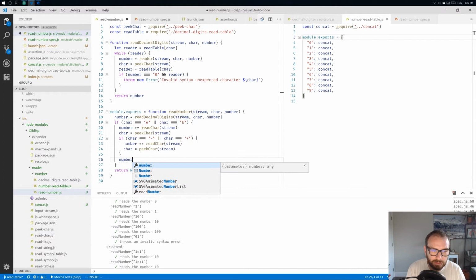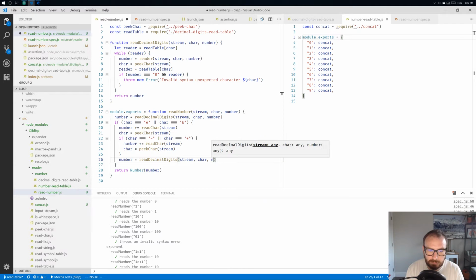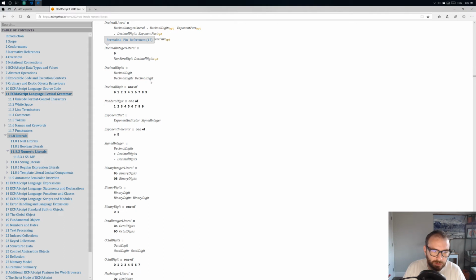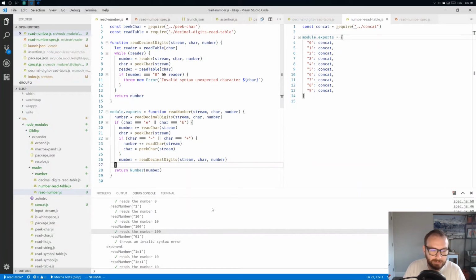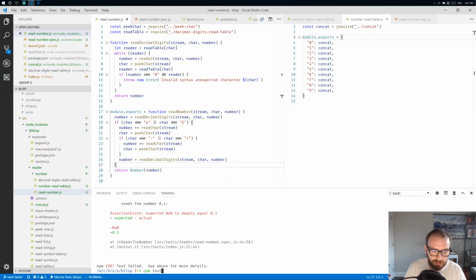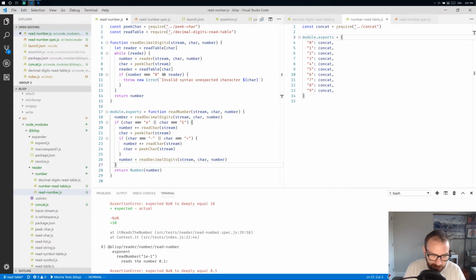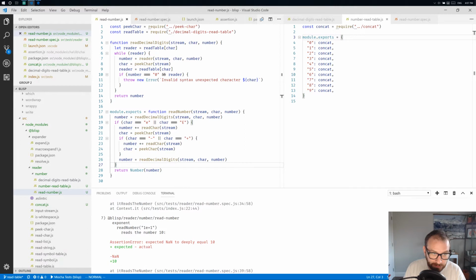Do number equals read decimal digits. Exponent part, and that's all. Sorry. Exponent part, exponent indicator, which is E or E. Then we read, oh my goodness, these hovers are killing me. Signed integer, which is decimal digits plus or minus decimal digits, and that's it. We're done. So we're just kind of rolling this by hand. And nothing works anymore. Did we forget to do something?